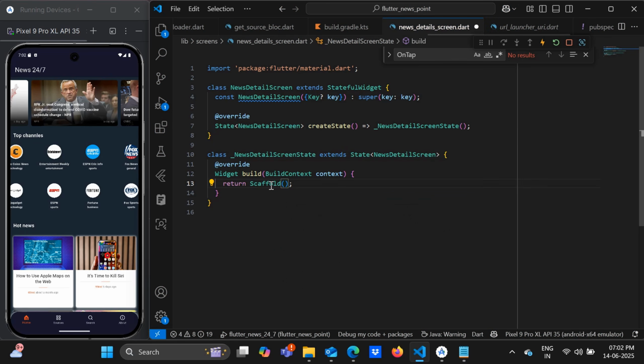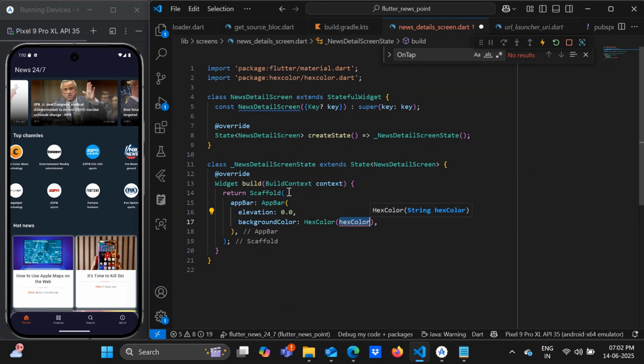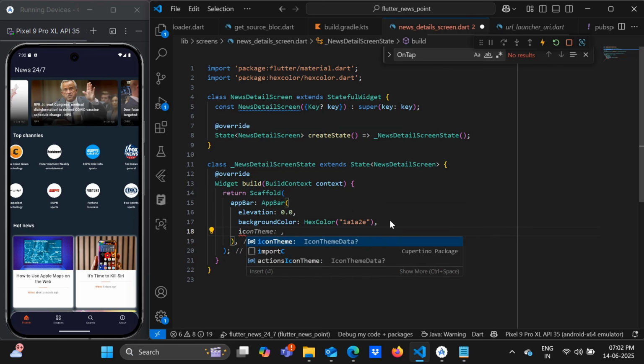Inside the build method, we'll start by returning a scaffold, which gives us the basic screen structure. Next, we'll add an app bar to the top of the screen. This app bar will display the title of the news article and automatically include a back button to let users return to the previous screen, usually the headlines or hot news section.